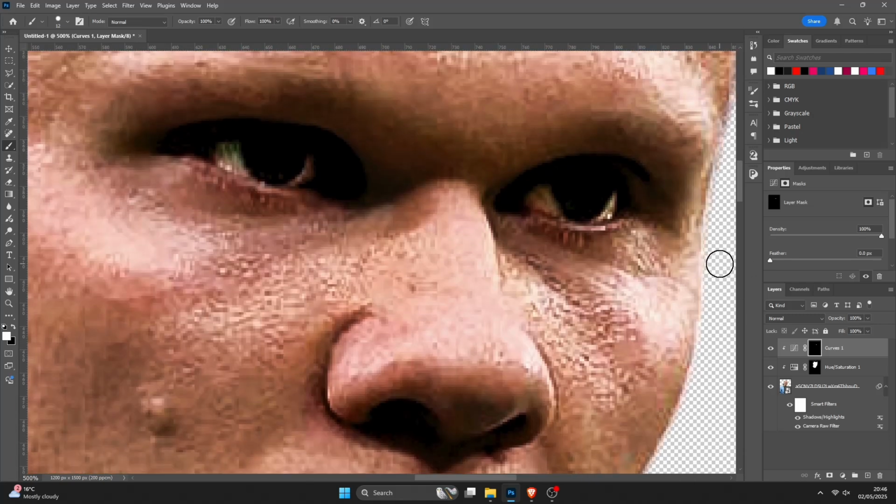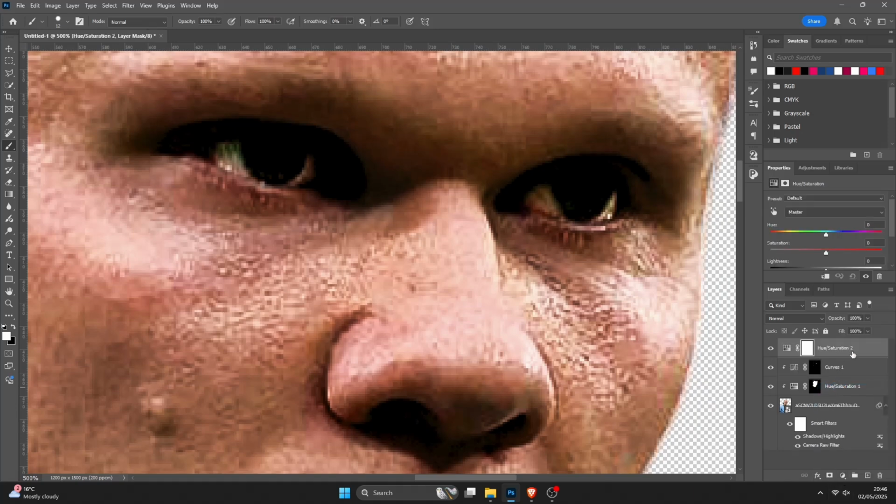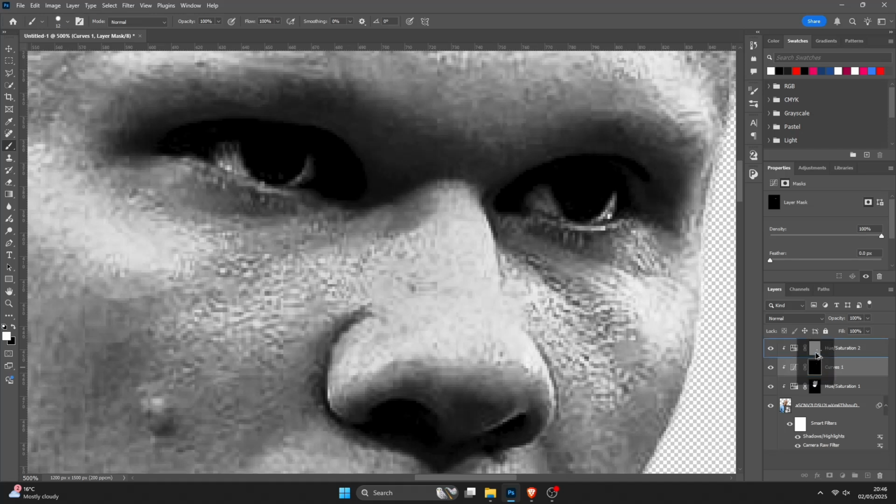So what I'm going to do now is add another adjustment layer, hue saturation. Right click, clip a mask, and where it says saturation here, turn it all the way down. Where you've got your curves layer, press on the mask, this black rectangle here, hold Alt on your keyboard, press on it and drag it up to this hue saturation layer mask, like that. So instead of having to do the mask over again, it's automatically copied it.